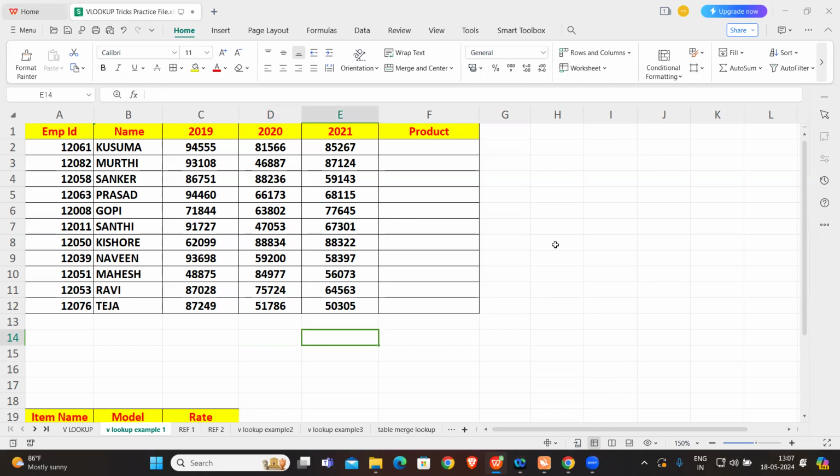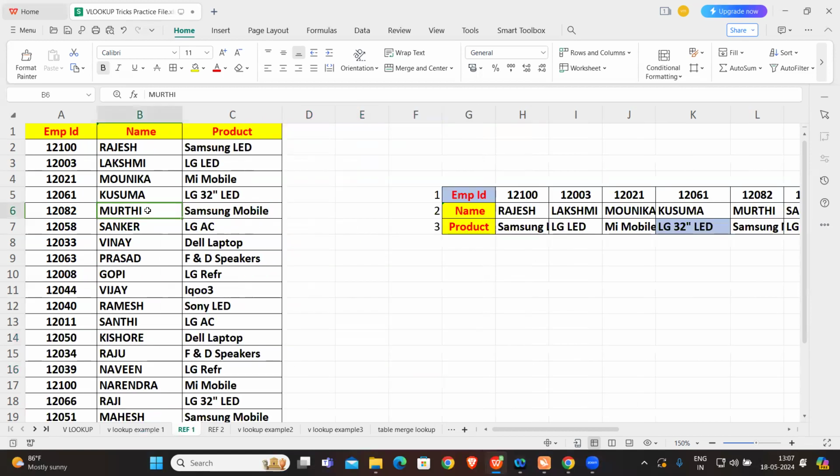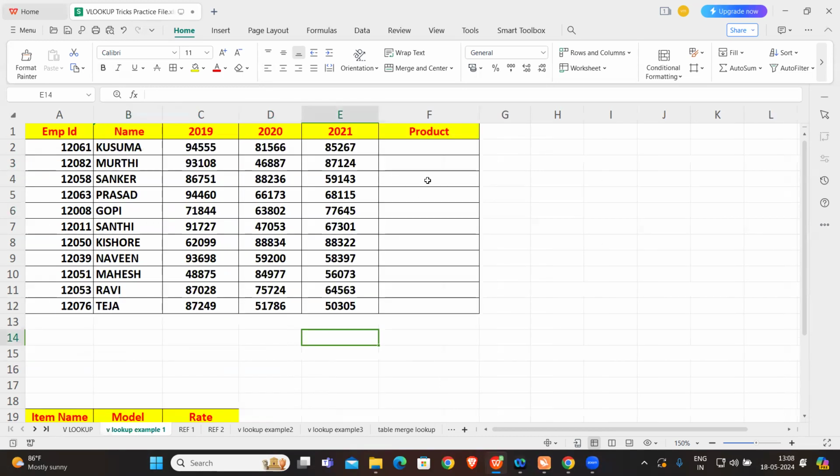Okay, so now guys, here we are discussing a lookup, which can look up the values based on a criteria in the data set and provide the data in some other location. In this example, we have employee ID, name, and 2019, 2020 and 2021 sales, and then we have product. Product details we do not have, and they are stored in this particular table. So based on this table, you need to bring out the product into this table.